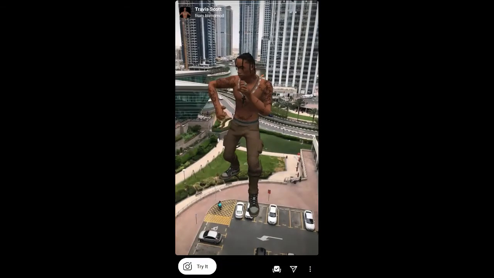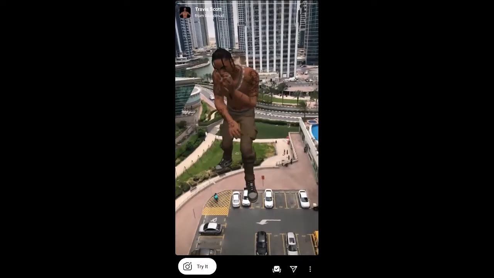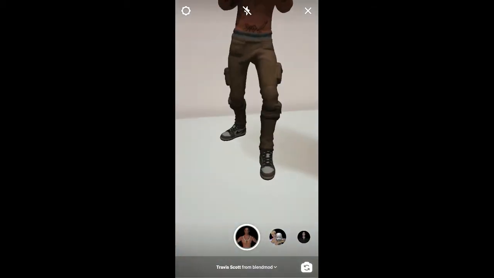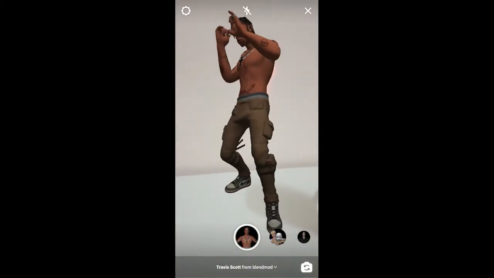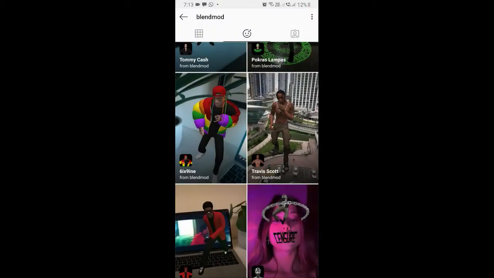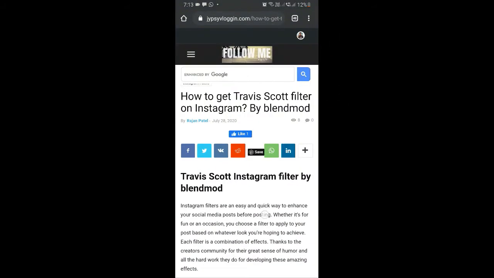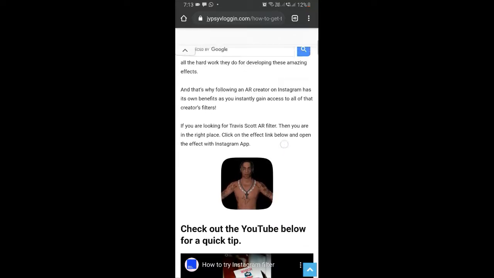Tap on it and you will see this preview. From here you can save it to your Instagram camera tray and tap on try to try the filter. Okay, here you go. And if you are not finding the filter here, you can visit this website. Link to this website I'll give in the description box below.